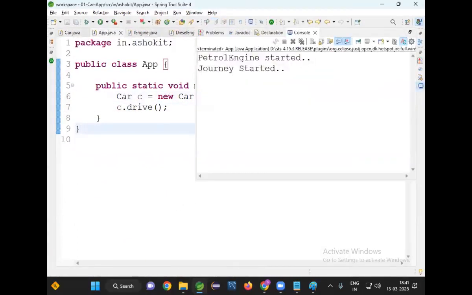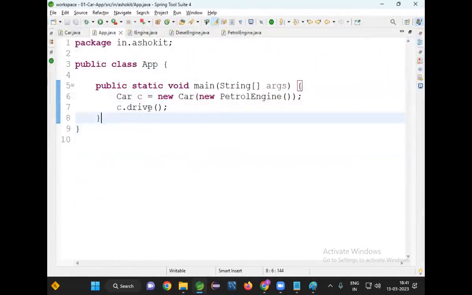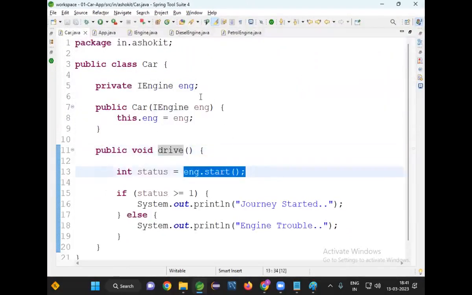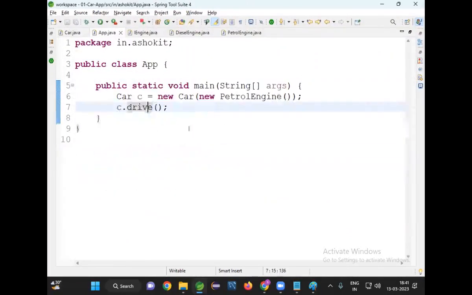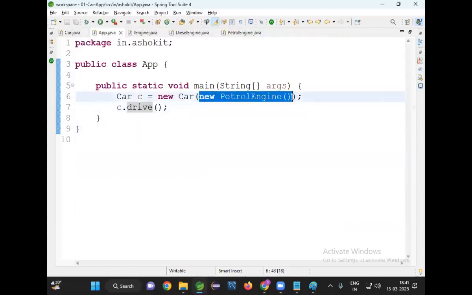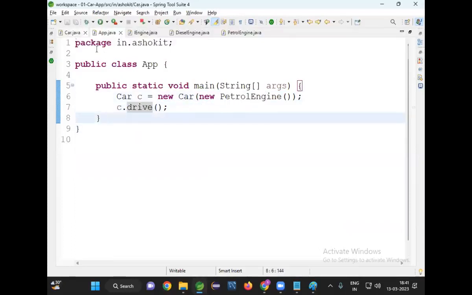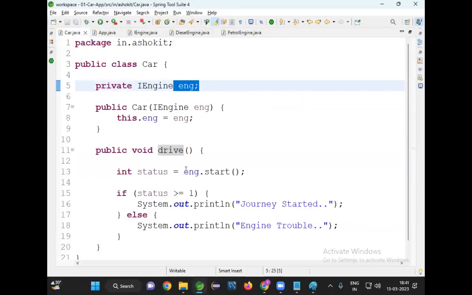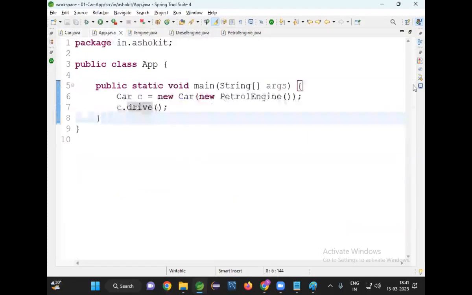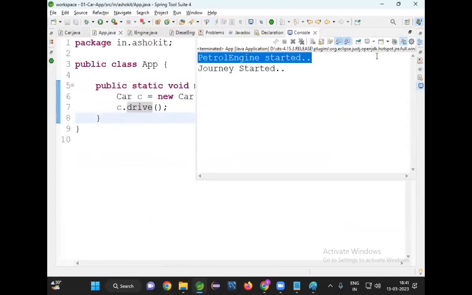When I create the car object and when I call the drive method, eng.start. What variable is in the eng? When I create the car object, I pass the engine object. So the petrol engine object is stored into the eng variable. When I call eng.start, the petrol engine start method will be called. That's why the output comes as petrol engine started.